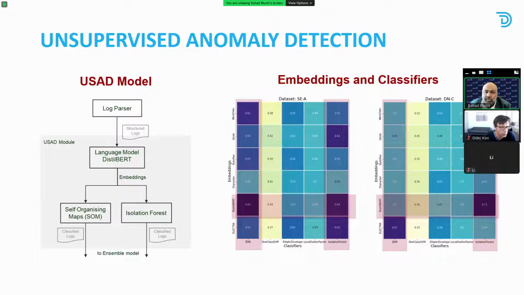The next step was an unsupervised anomaly detection module. We are using DistilBERT, which is a smaller variant of BERT, and use the embeddings to classify anomalous log messages using self-organizing maps and isolation forest. We evaluated various embeddings and classifiers against our data set. SEA and DNC are 2 products which we are using in my organization, and there are multiple releases which we are evaluating against. We saw that DistilBERT was one of the best embeddings, and the best classifiers were SOM and isolation forest. So we decided to use both of them to classify and send the results to the Ensemble model.